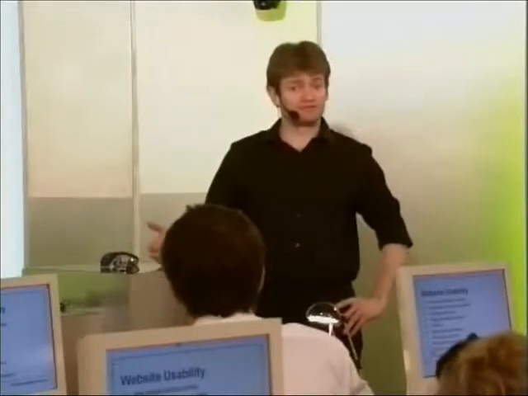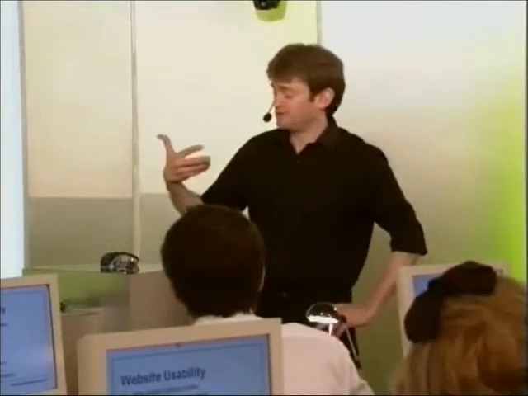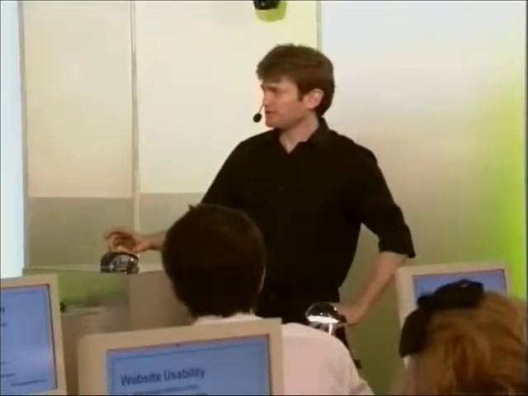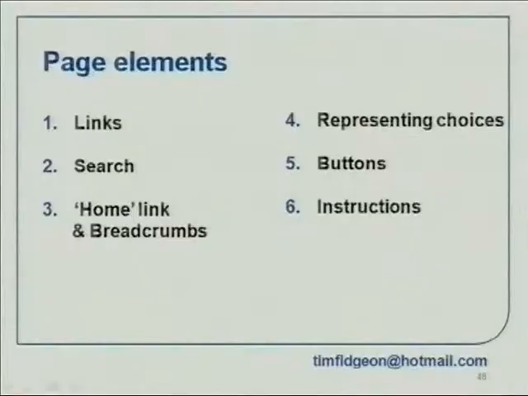Moving on, we're now going to talk about page element guidelines, which is a lot more prescriptive. So there'll probably be less discussion about them. So let's have a look at these. Links, search box, your home link and breadcrumbs, etc. We're going to go through each of these step by step, one by one, and there'll be guidelines for each.